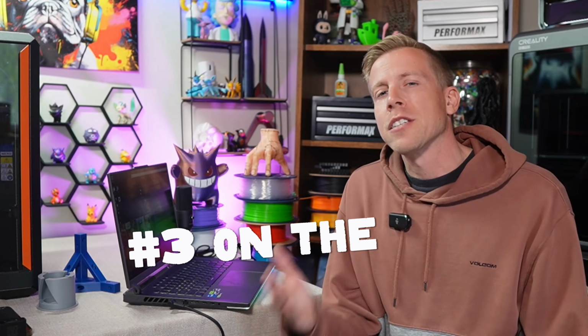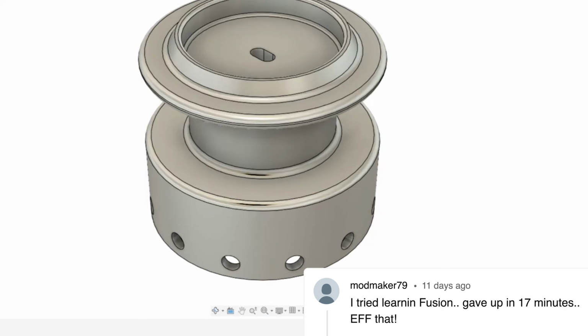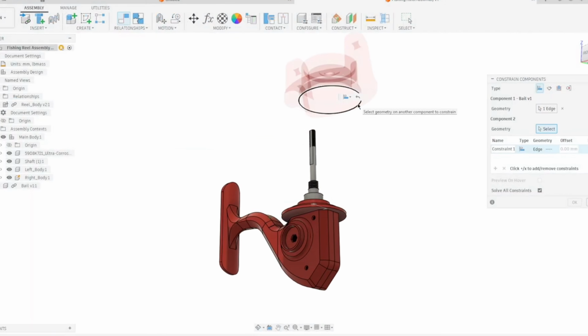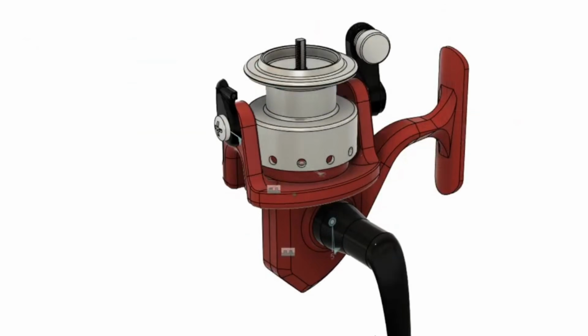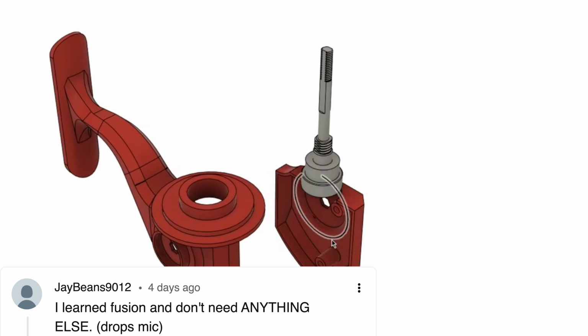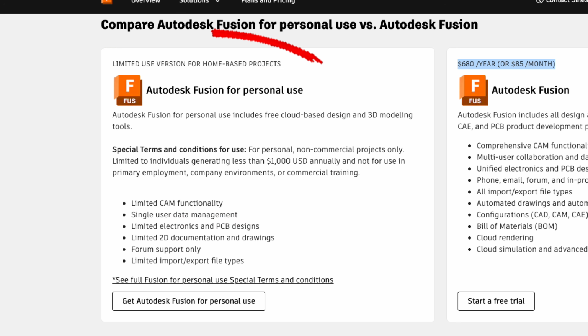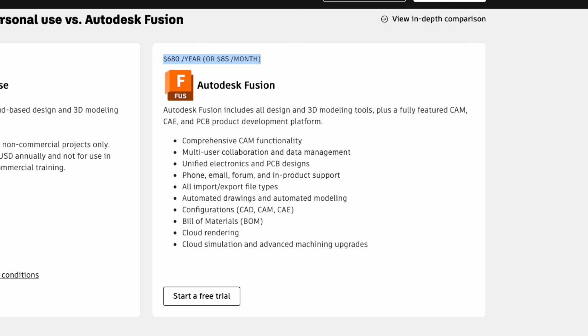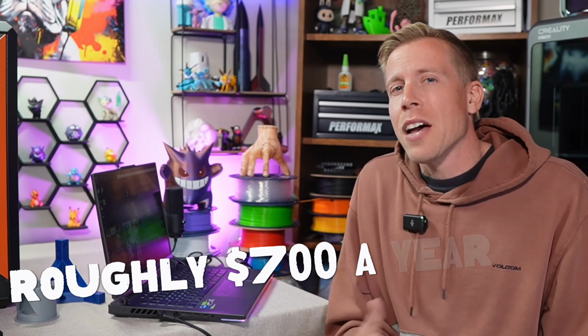Number 3 on the list is Fusion 360. This is easily the biggest player in the room. This is a professional level engineering suite that can handle everything from complex mechanical assemblies to high-end simulations. It has a massive learning curve, and even I struggle with it. It can feel super overwhelming, especially at first, but once you actually learn it, you most likely won't have to learn any other CAD program again. It is that capable. So for the cost, they still offer a limited free version for personal use. If you want the full unrestricted version for your business, it's about $85 a month, or roughly $700 a year.